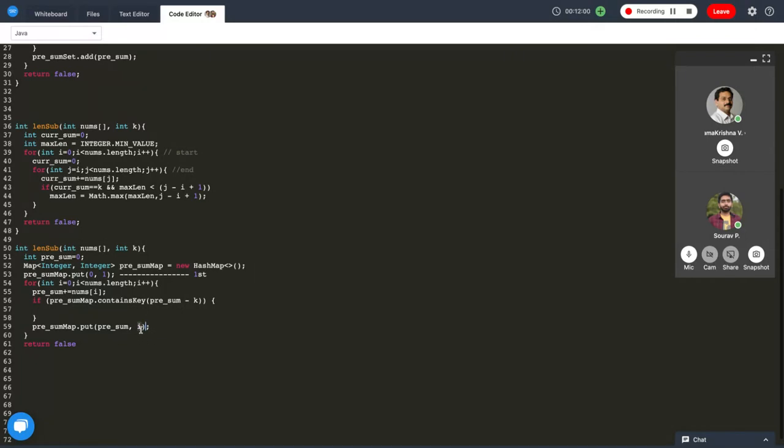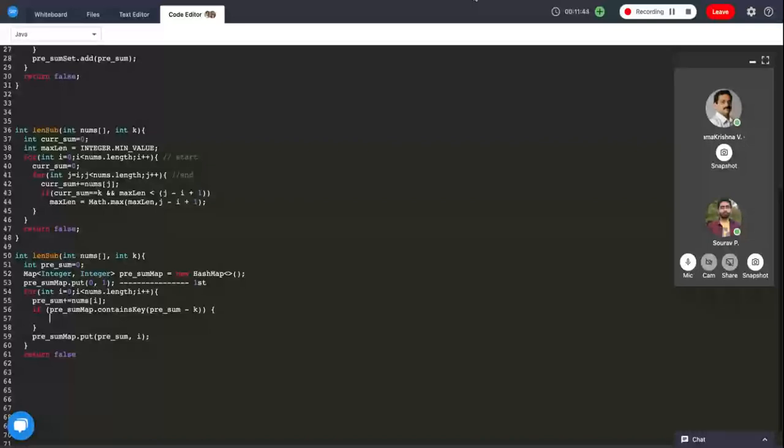So how will you get the current index? How do you get the length then? If that map contains the key, what are we doing? If the map contains the key, that means we have something already present in the map, like in the two sum problem. Just think about that.